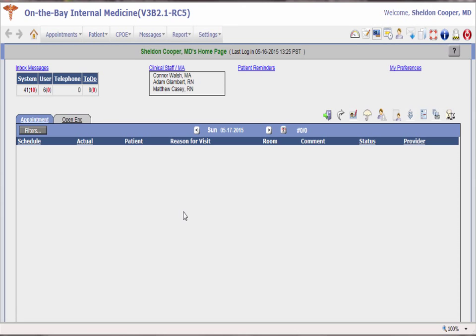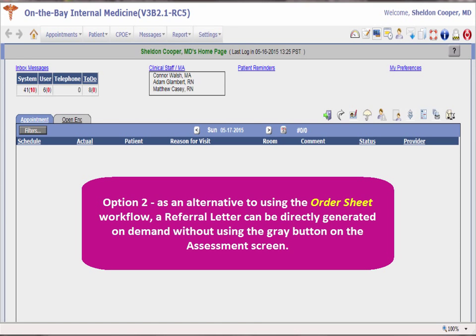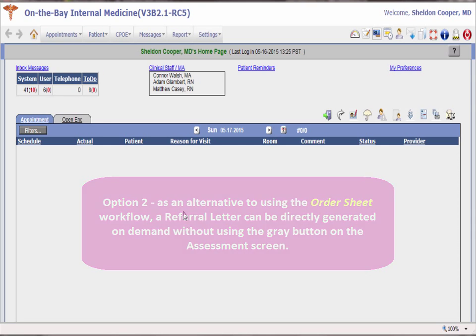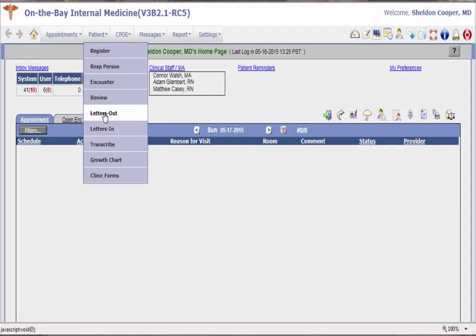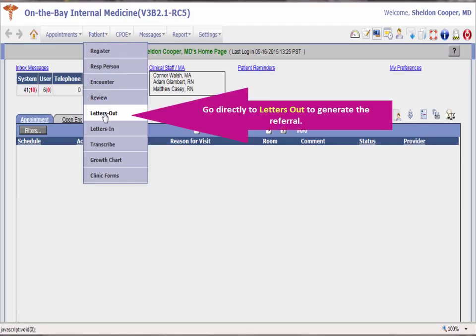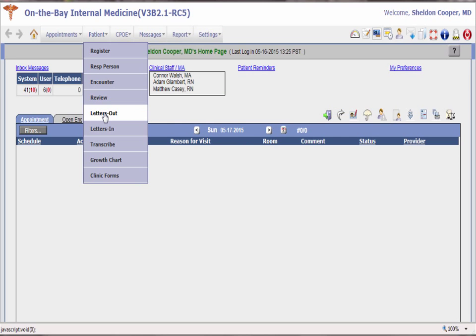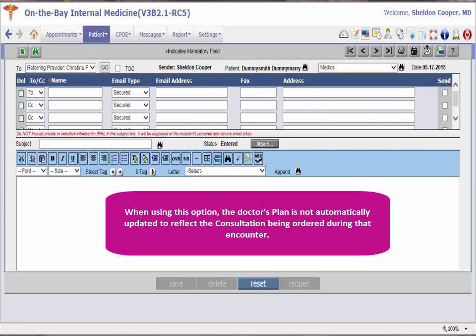Now, some of you may not want to use the order sheet workflow and just want to generate the referral letter, and this is certainly an option. Instead of the doctor clicking the gray consult button on the assessment screen, and then the staff member going into the order sheet to select the provider and then complete the letter, you can simply go straight to the letters out and generate the referral. When you do it this way, there is no automatic inclusion of the order in the doctor's plan, so he will have to manually add that narrative to his plan notes.